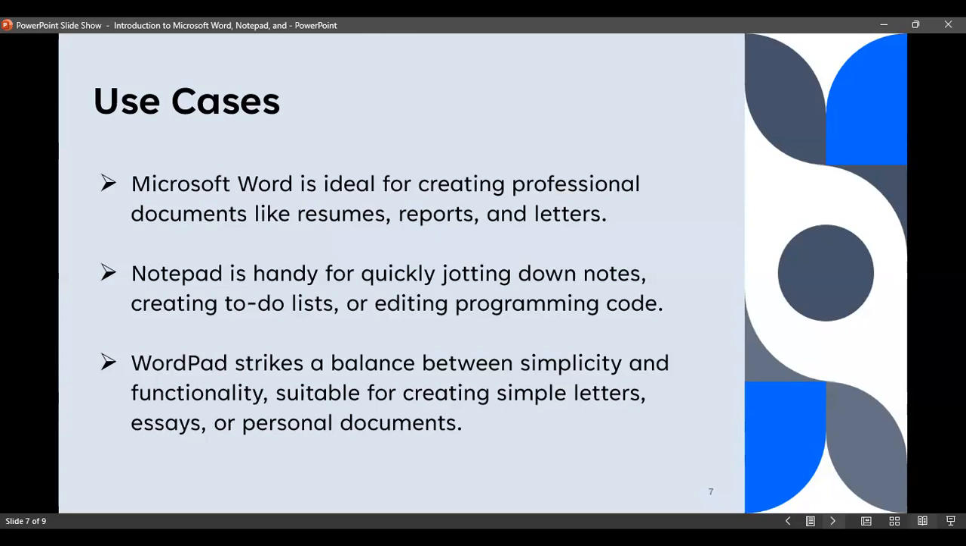So all those features are there in Microsoft Word. Those who are really perfect in Microsoft Word, they will know what I'm talking about. So you can do a lot with Microsoft Word.